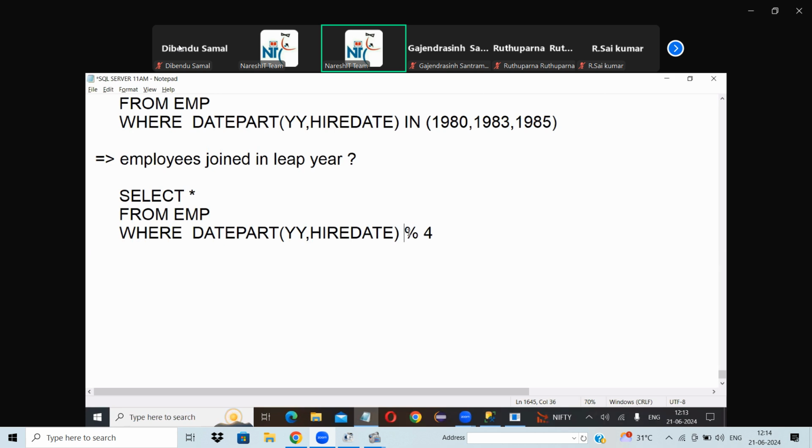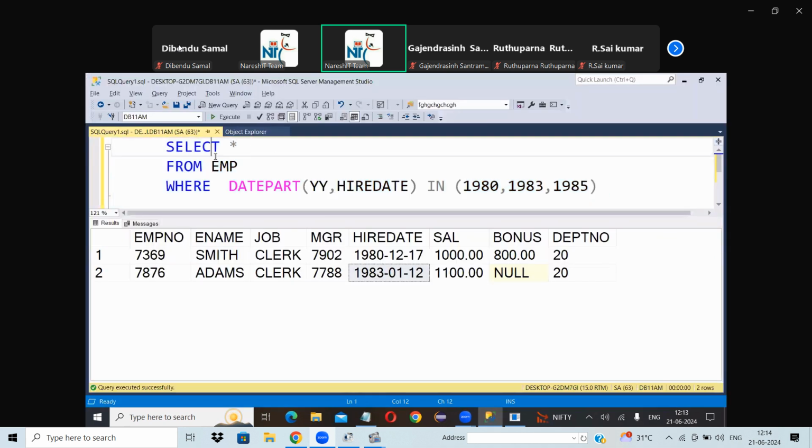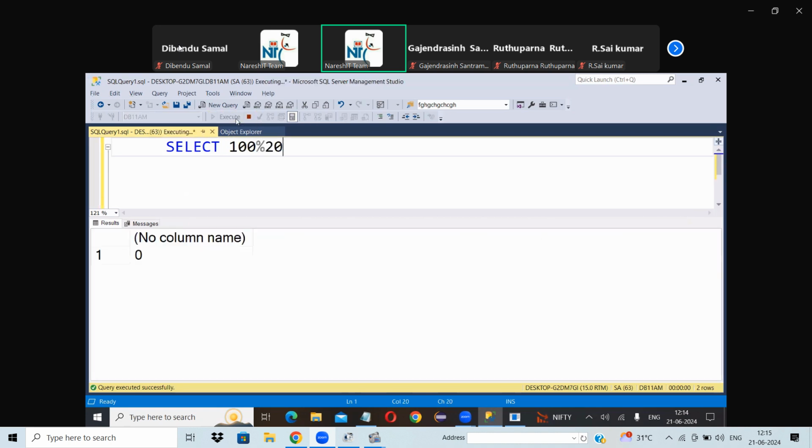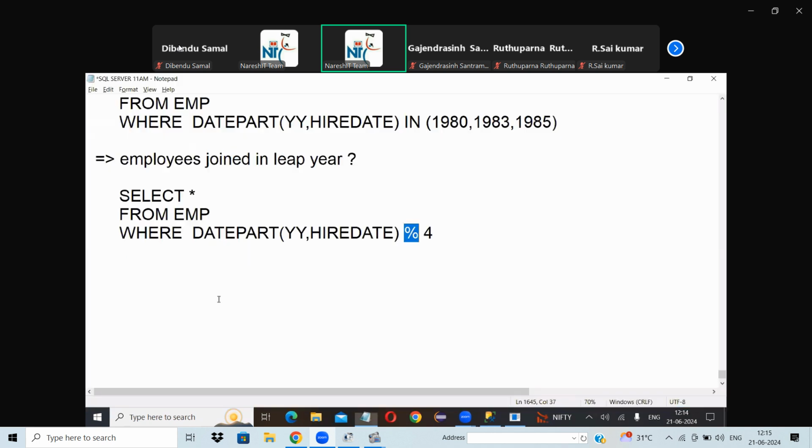Once again, suppose I say 100 modulus 20. What does this give? 0. Because 100 divided by 20 leaves a remainder of 0. So this function returns the year. Divide the year with 4, check the remainder, and the remainder equals 0. Understood?